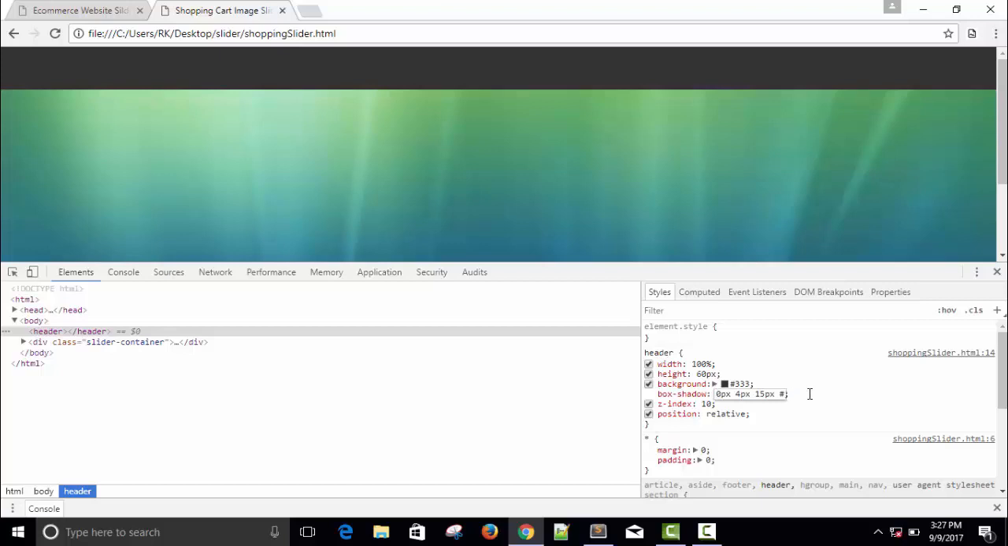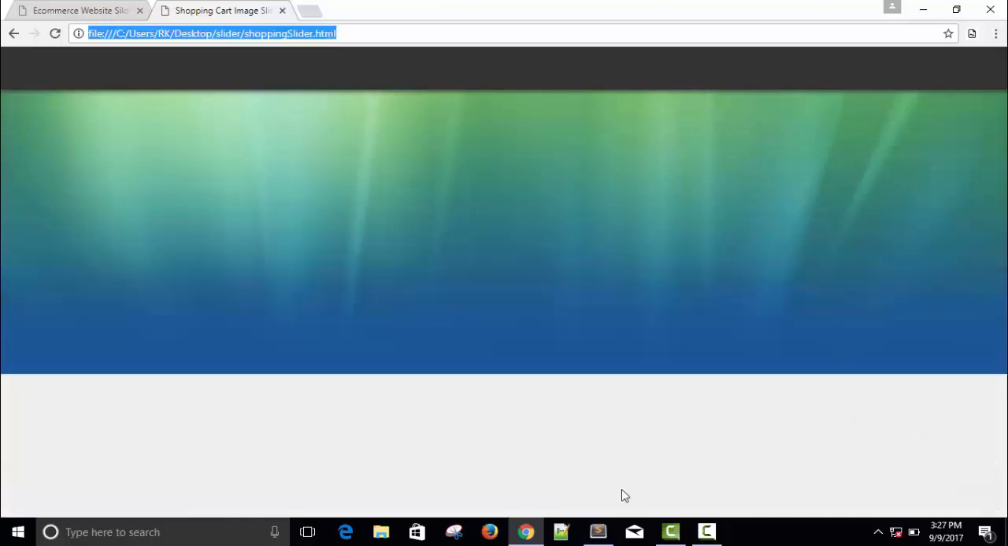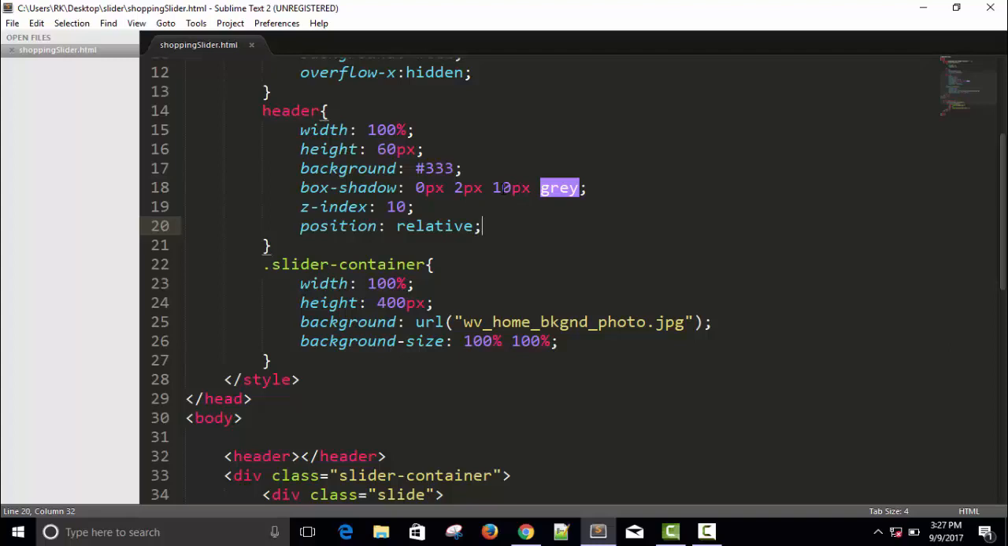Hash 333. Yeah, 10. Good. So 10 at 2 pixel is good. We just need to change the color. So these are good. Let's take a different color, hash 333.